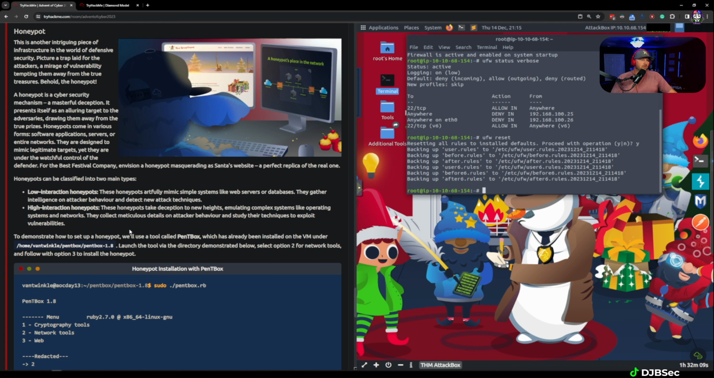Honeypots come in various forms. They come in software applications, servers, or an entire network. They are designed to mimic legitimate targets, yet they are under the watchful eye and control of a defender. For the best festival company, envision a honeypot masquerading as Santa's website, a perfect replication of the real one.